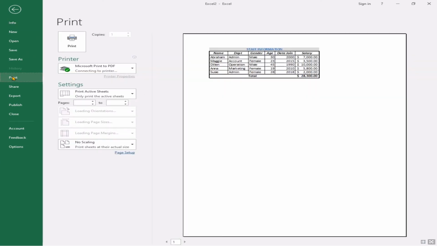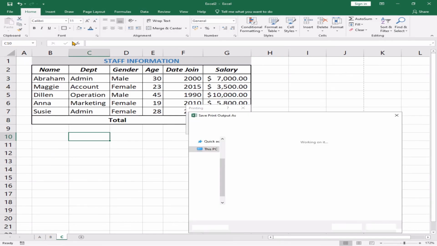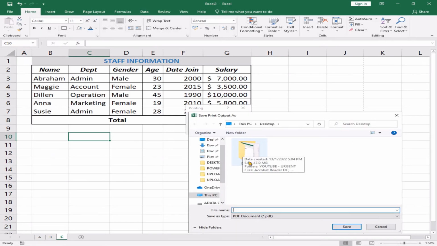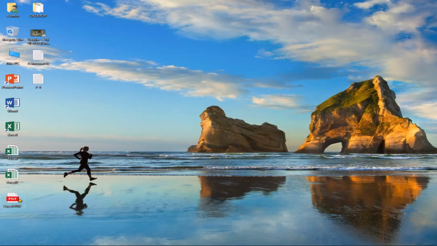Or you can print the data and choose the printer, or save as PDF. Enter the file name and choose the format as PDF file. You can see from here the PDF size is exactly as your data.